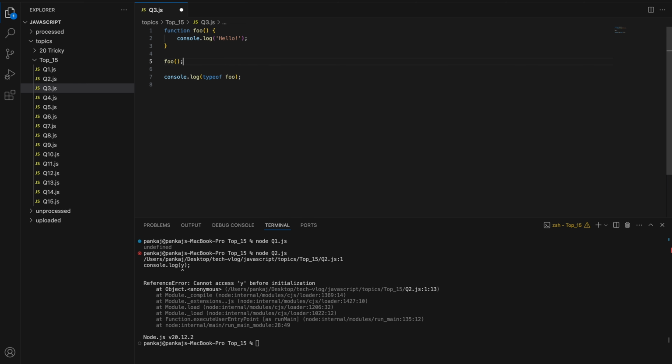This is one way. But let's say you want to immediately execute the function the moment you are declaring it, so what can you do? You can just do it like this. This function will be executed or invoked immediately the moment it is declared. So hello will be printed because of that. And then type of foo. What is the type of foo?